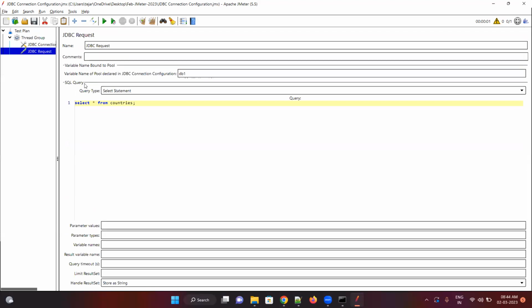Okay. And same way, once you run, you will get output. So you can put a result variable name here, suppose data something. So you will see the output.